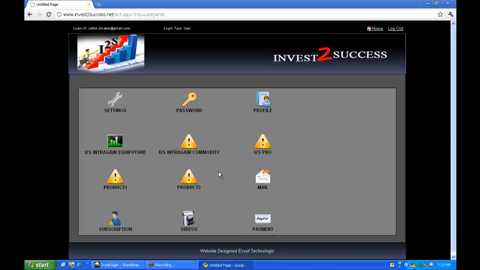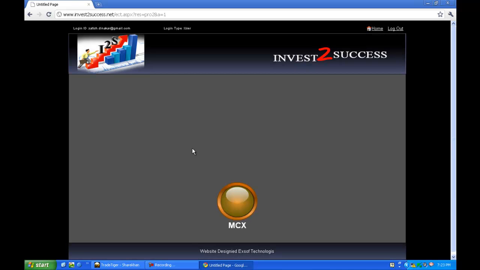Now, to access I2S IntraGain Commodity, click on the tab I2S IntraGain Commodity, which will take you to the daily commodity list page of the MCX exchange. Here, you will be provided with a commodity list for that given day and the list of commodities in the order of preference you have to trade. The commodity list is provided for all the users to ease the process of selection of the commodity for intraday trading. Now, we'll pick up one of the commodities like copper and we'll analyze it.